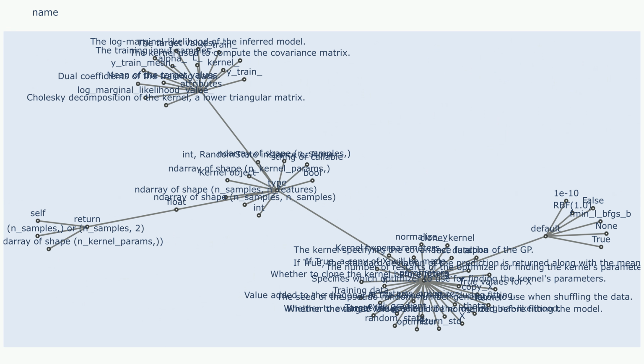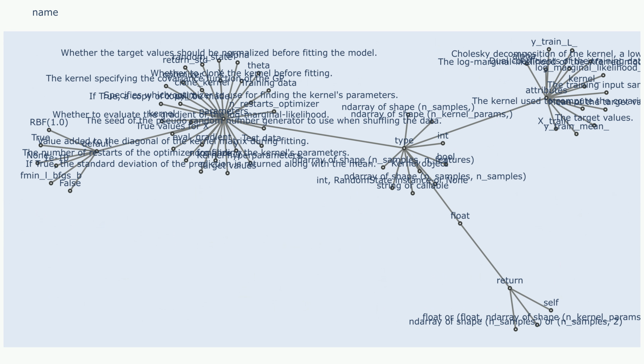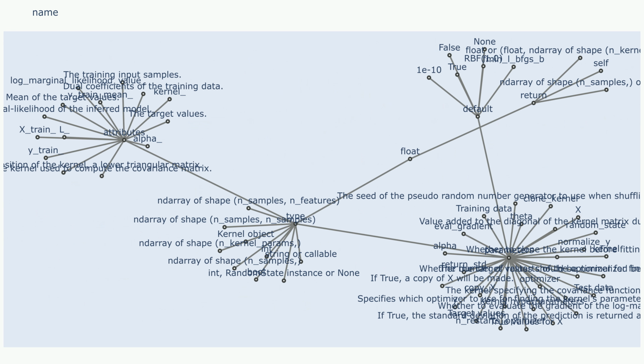And users can also define custom kernels. Alpha, the noise level assumed in the data. This parameter helps in regularizing the model and avoiding overfitting. N restarts optimizer controls the number of random restarts for the optimization process used to find the best kernel hyperparameters. Optimizer specifies the optimization method for finding the best kernel hyperparameters. Random state ensures reproducibility by fixing the random seed used in optimization.